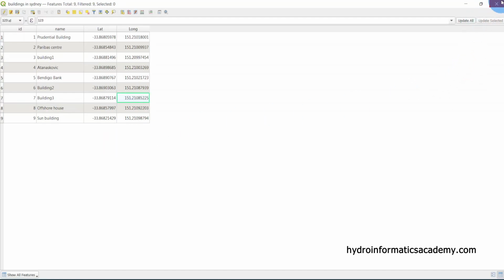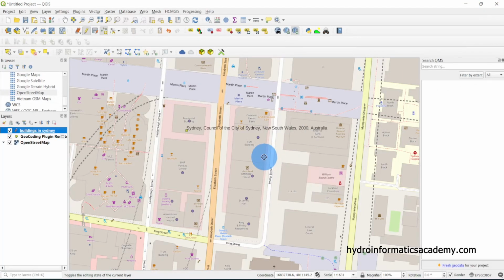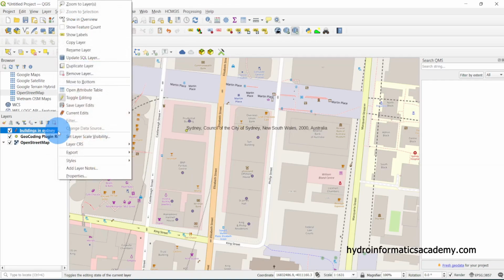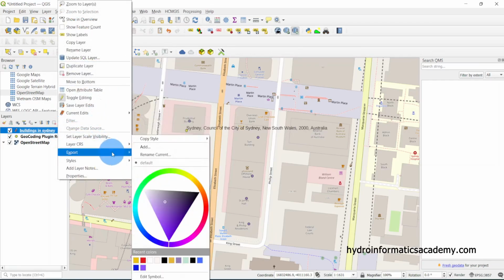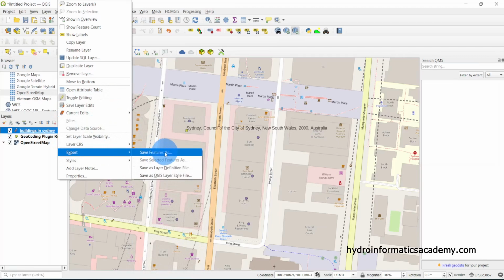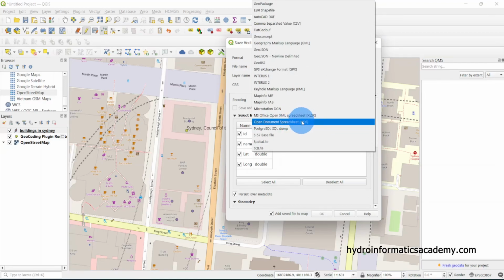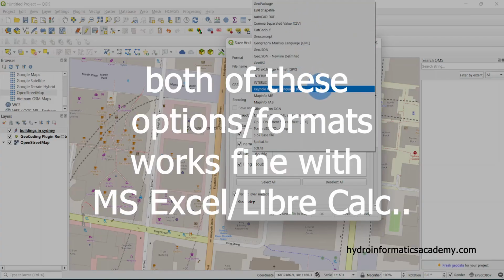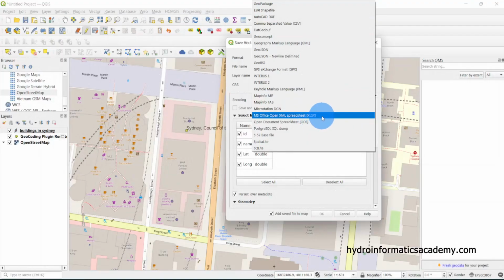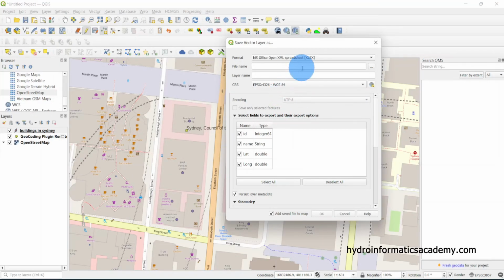So let me close this and right click this building layer in Sydney. Let me right click, then click export. I need to save feature as. Of course you have 3 options. The first one is to use ODS, the other one is XLSX format, and also CSV. In my case, I think I'm going to use the XLSX format. Feel free to use .csv if you want.